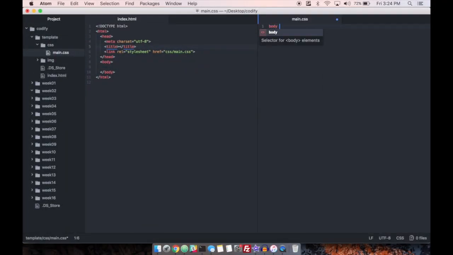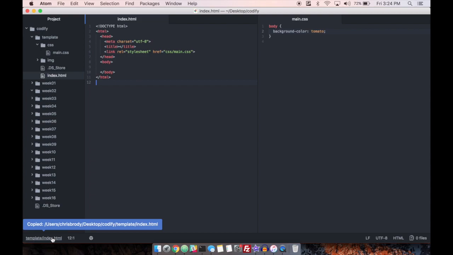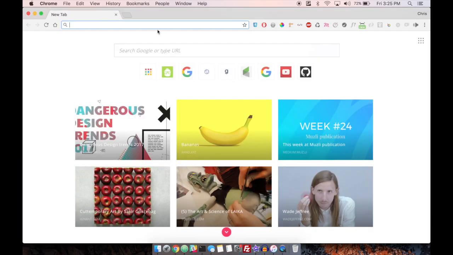Now go to the main CSS file and add body, then curly brackets, and press enter. And then add in background-color, followed by a colon, the word tomato, and semicolon. Then press Command S to save. Click back in the index.html page. Then at the bottom, click this file path. Once it says it's copied to your clipboard, just open up Google and paste in the URL. And the background of our page should be tomato.